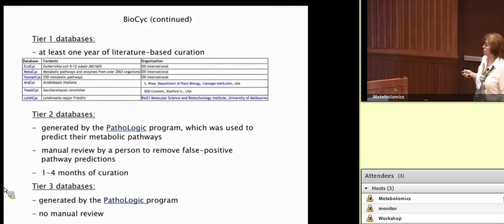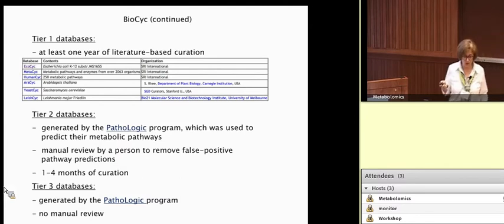Tier 1 databases are manually curated and require a lot of maintenance. Tier 2 databases undergo some manual review, and tier 3 databases are generated in a completely automated fashion. But still, if that's the only data about pathways in your particular microorganism that is out there, it can still be handy.